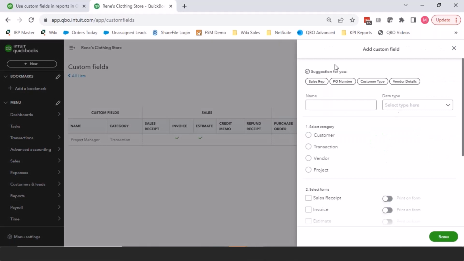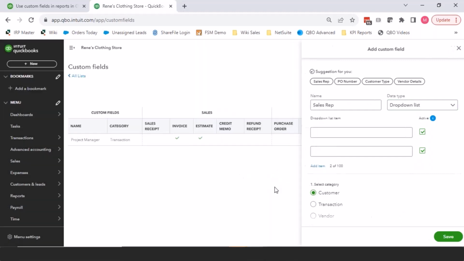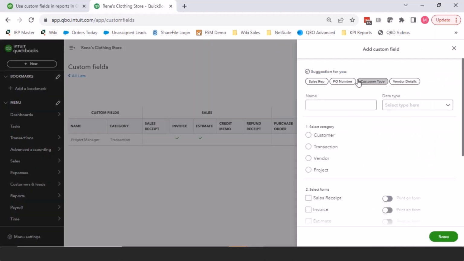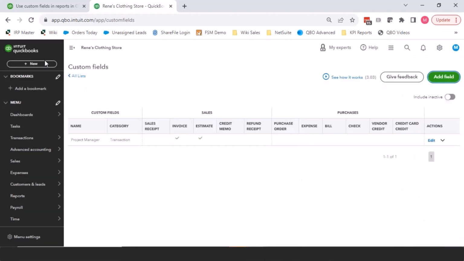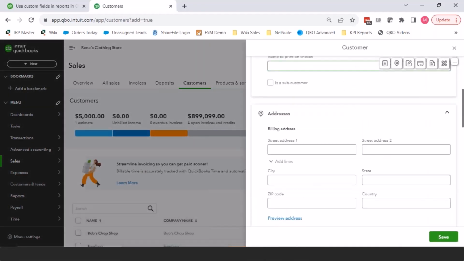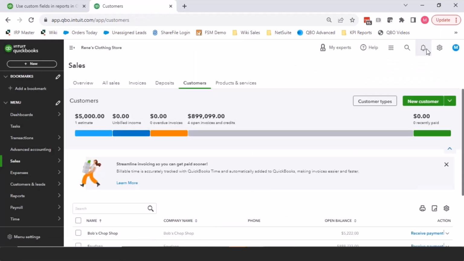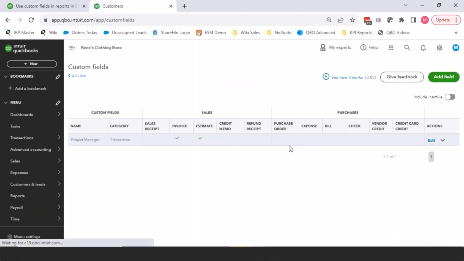So when I create a new custom field, they do have suggestions on top here. So if I click sales rep, it just fills it in for me. I love that it defaults to data type of drop-down list. But it's a strange thing because when I click add field, it does have customer type here. And that was something that threw me even when I was recently talking to developers, because when you go in and create a new customer, customer type is actually a field on the customer now, right? So they have set it up as a field. So it is a little confusing. They need to update that and take it off of the suggestions for custom fields.